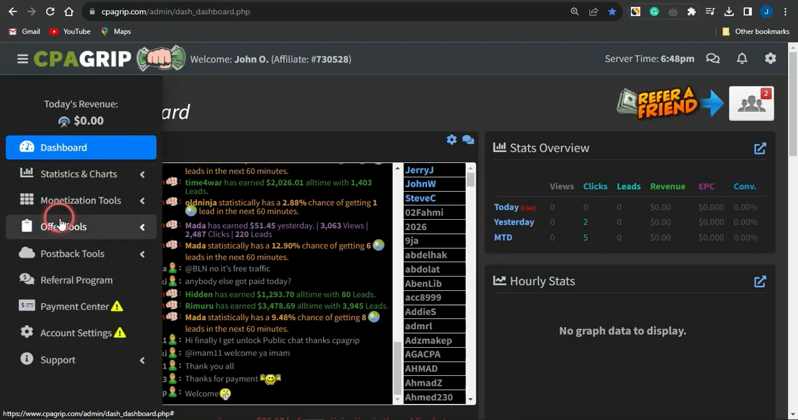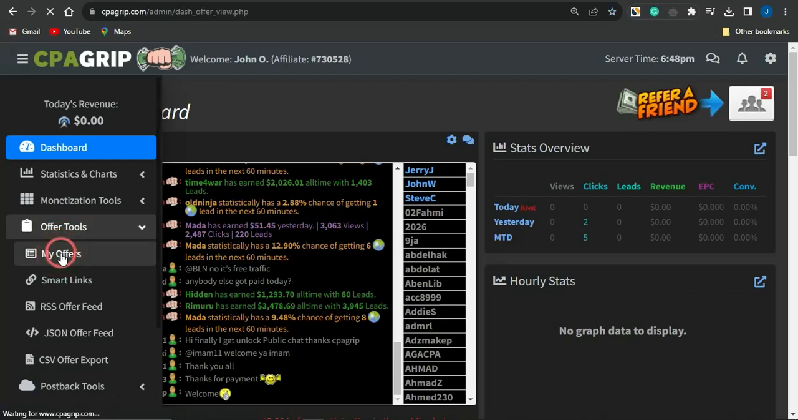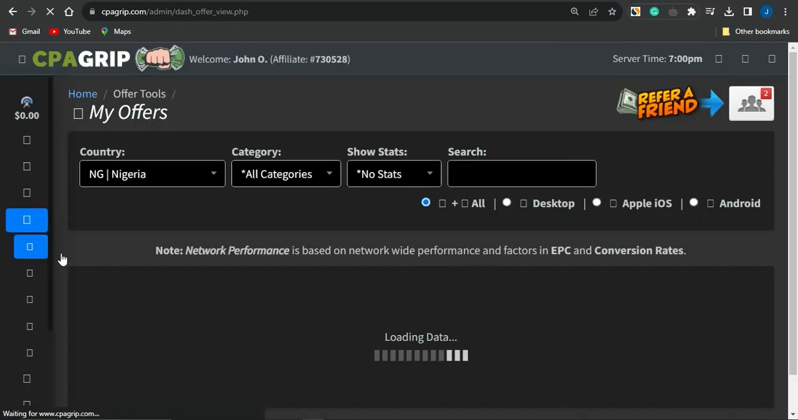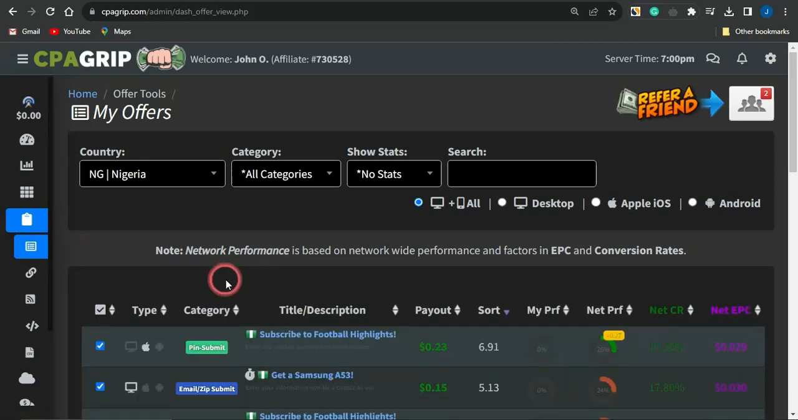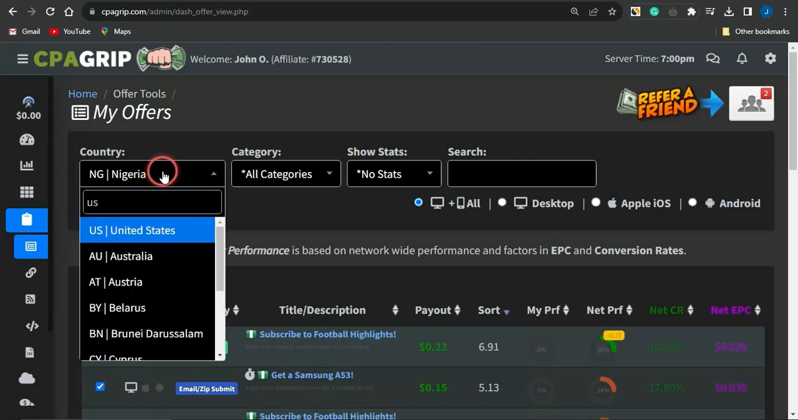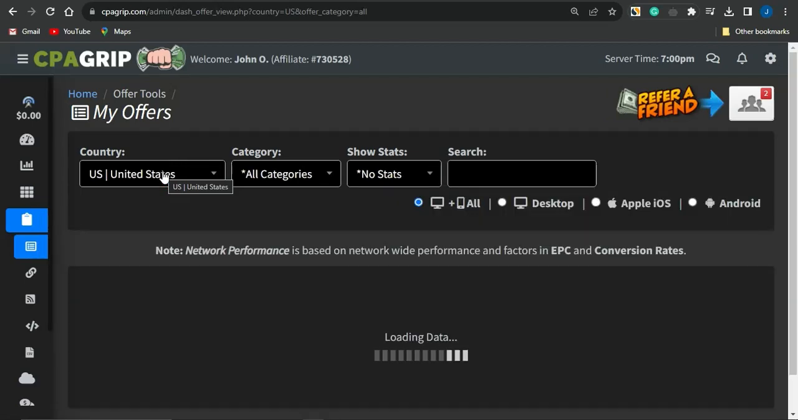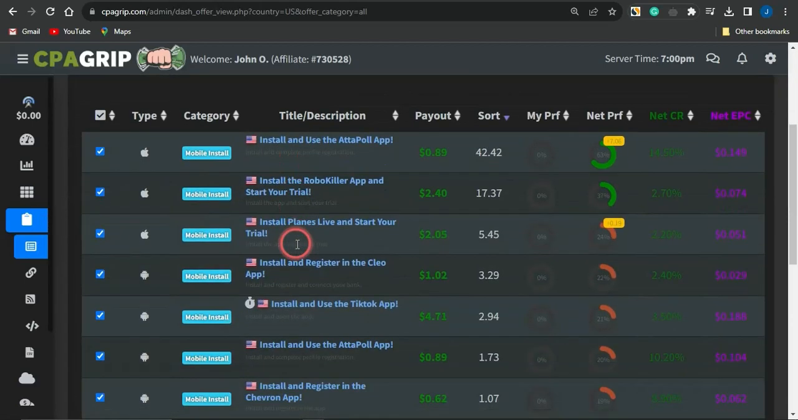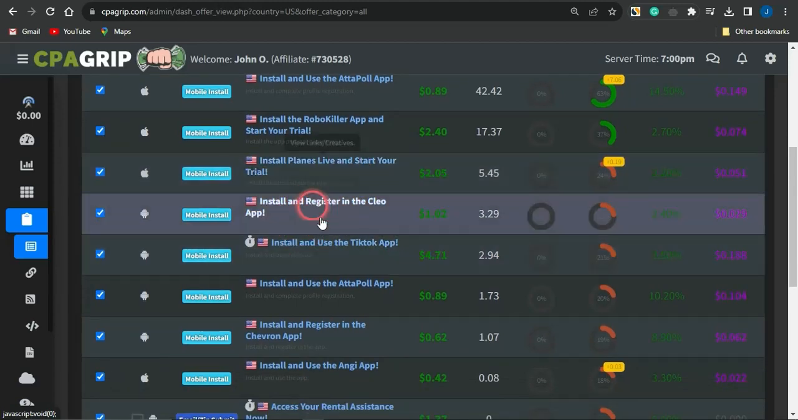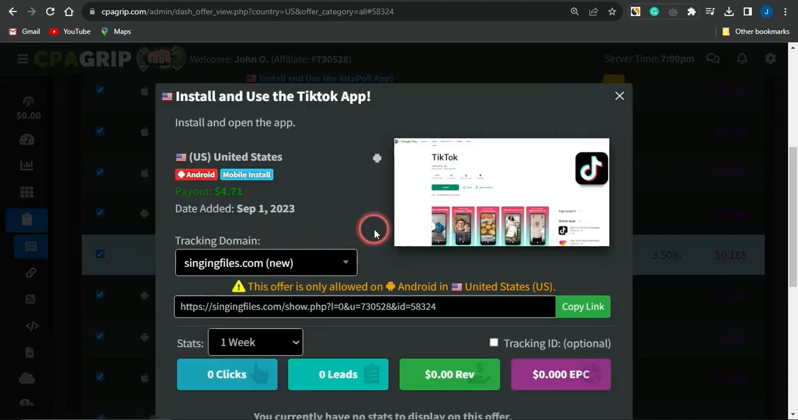Just simply come right here to the offer tools section and my offers, and you want to just simply go on to clicking on offers or selecting offers which you want to promote right now. Supposing I want to promote offers to the United States demographic, I'm going to select that right in here, and I'll be able to see more offers available to this demographic right now. If I do click on an offer such as this, I can see more details about this offer. That is a mobile install offer for my leads to actually go on to installing and using the TikTok application on their devices. It is also an Android offer, and the payout to this offer is about $4.71.